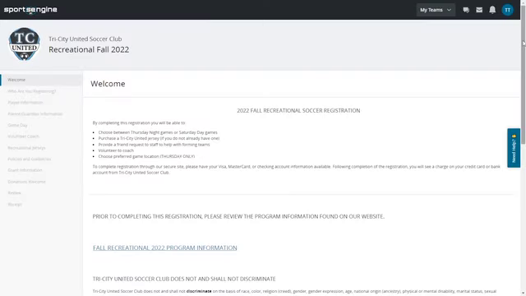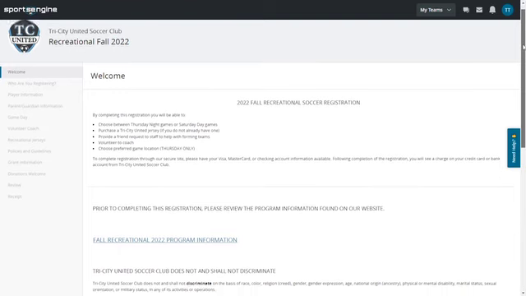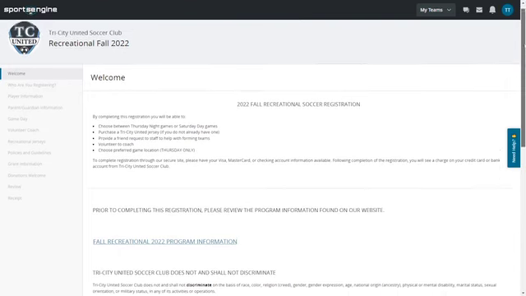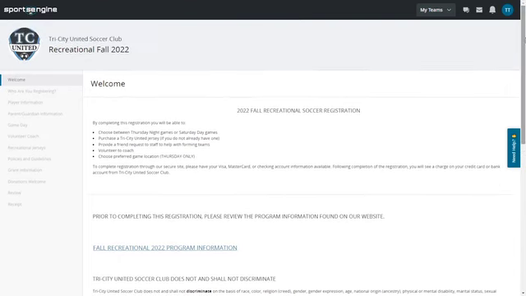Once you've clicked on the link, either through your email or from the website, this is the first screen it will bring you to. The most important thing to have in mind when you are registering for our recreational program is which night you want to play your games, or which day if you choose Saturday.